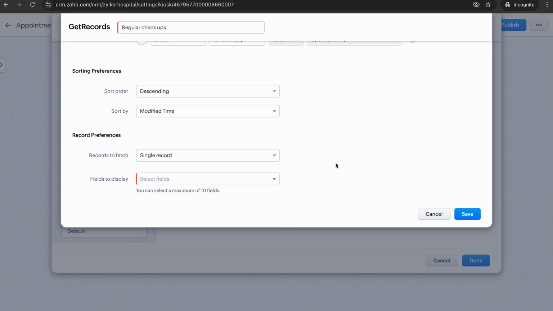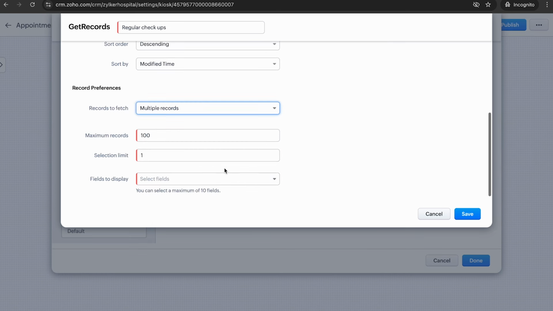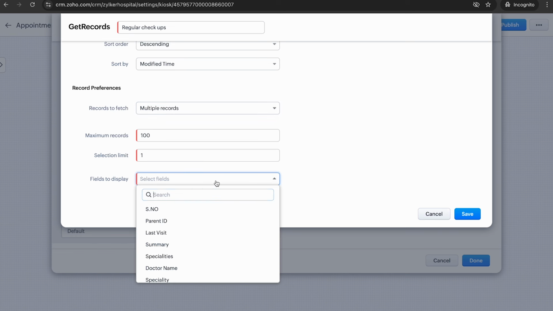Also, I will be using this get records later in the kiosk, and that is when a contact with regular checkups logs into their portal. We need to display the regular checkups that they've been going to. So we will be using this same get records for that. So I'm going to configure it as multiple records, and I'm going to choose the fields to display.